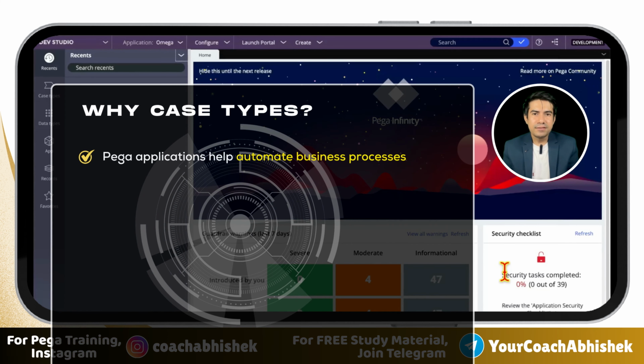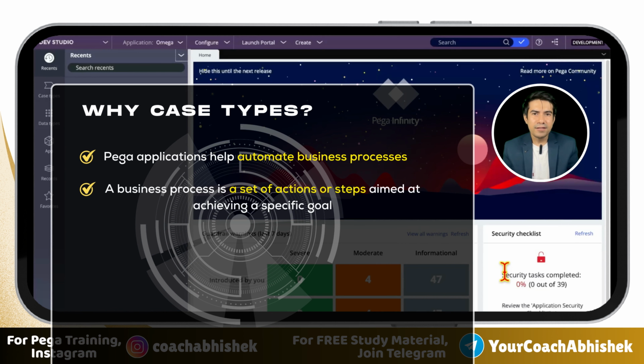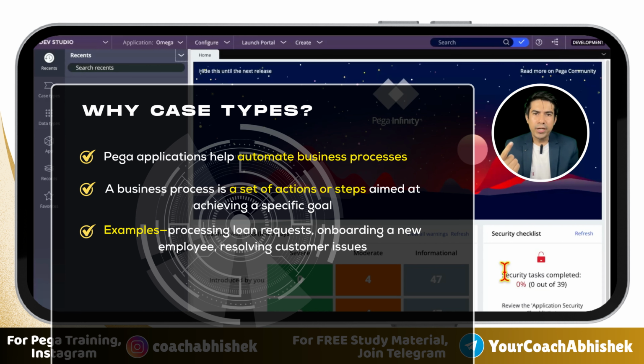Pega applications are designed to automate business processes. And every business process is basically a set of actions, or what we call steps, that help you achieve a specific business goal, like processing loan requests, onboarding a new employee, or resolving a customer issue.